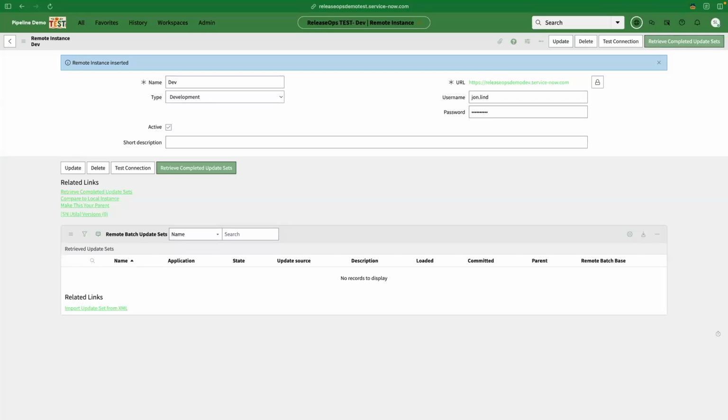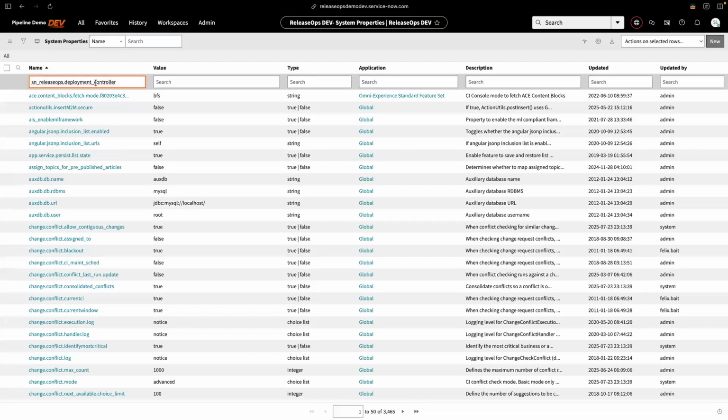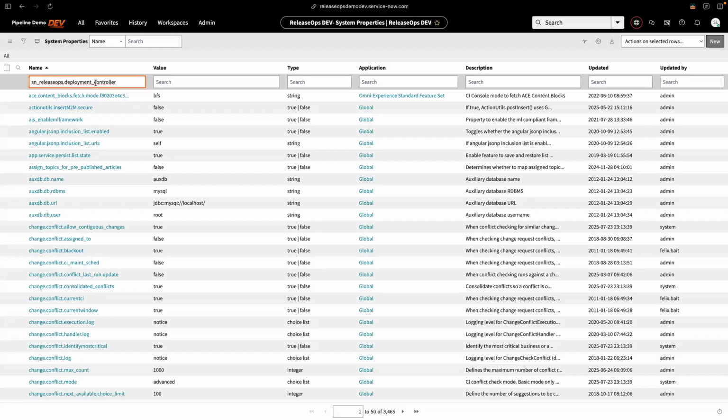Great. There's one last thing we have to do, and this is the change we have to make in dev. So we need to go set the ReleaseOps deployment controller URL. This tells the dev environment which site to go to when you create a deployment request from dev. All assets are created in prod, even if you click a link in dev, and this tells that dev instance where to go to create new deployment requests.